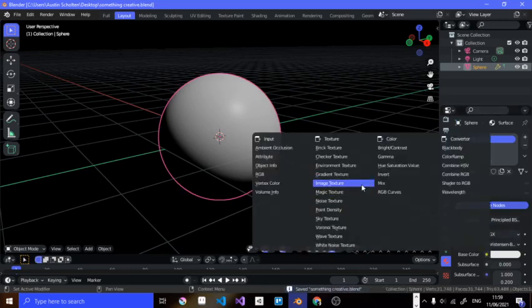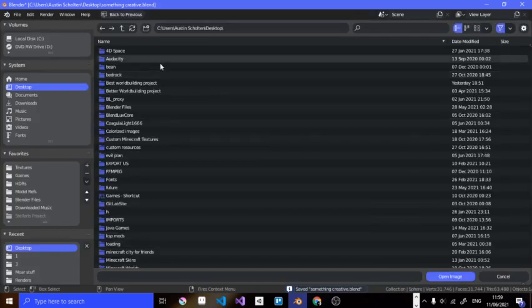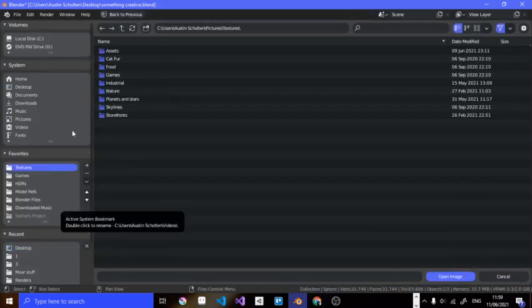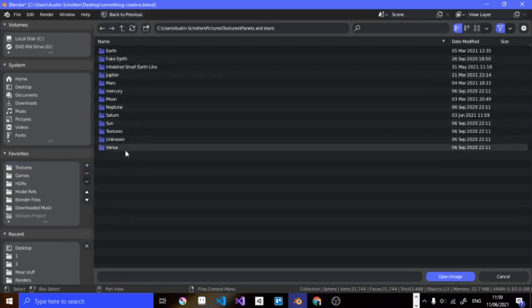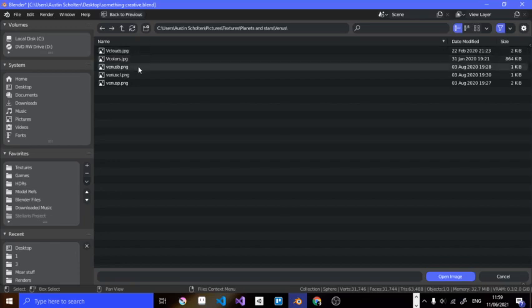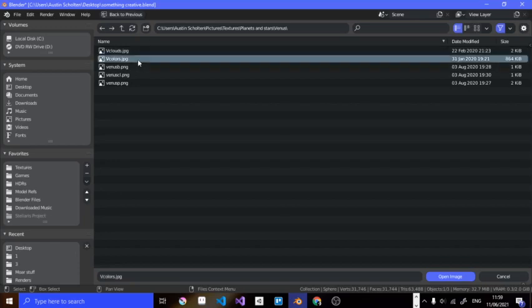Now we need, for the base color, an image texture, and the image texture is going to be a map of Venus. I'm going to include one to download in the description. I'm just going to grab the one that I used.